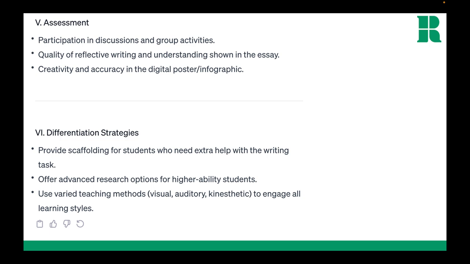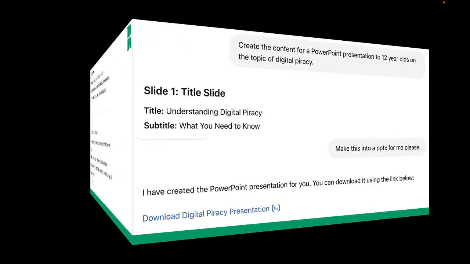And wait for it. Differentiation strategy: use varied teaching methods, visual, auditory, kinesthetic to engage all learning styles. My trainee leaves that in the folder. They know they're going to get a rude comment from me if I come in and observe.